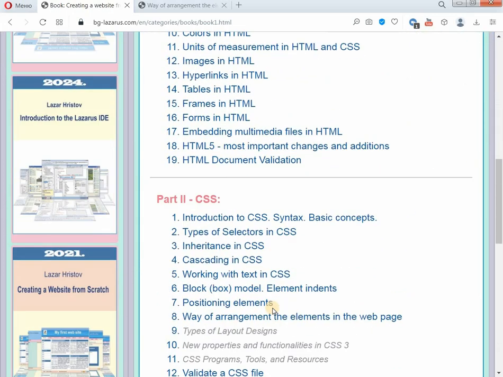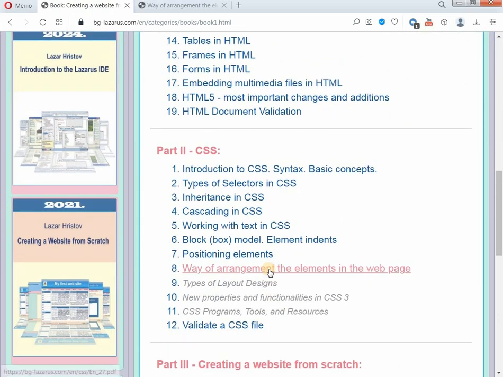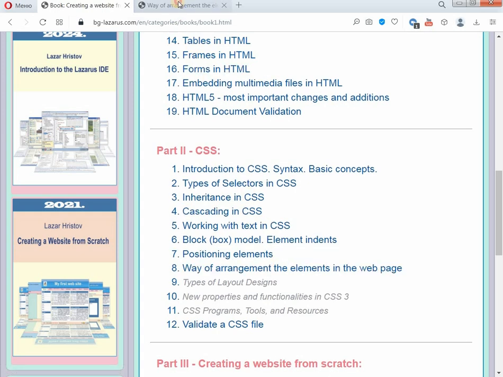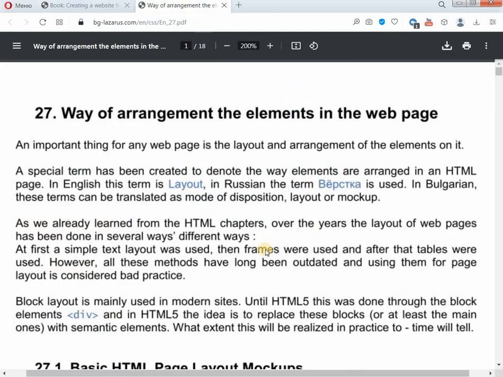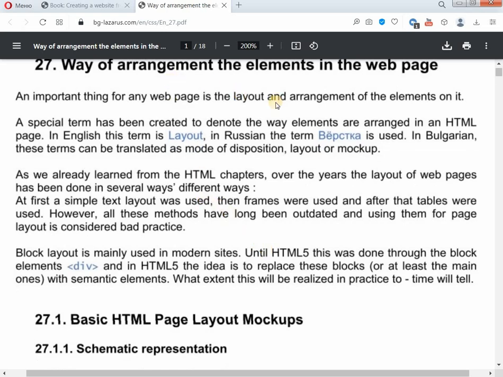We have now reached Chapter 8, How to Make Elements Available on a Web Page. Open the PDF file. An important thing about any web page is the layout and placement of the elements on it. There is a special term created to designate the way of arranging elements in an HTML page.